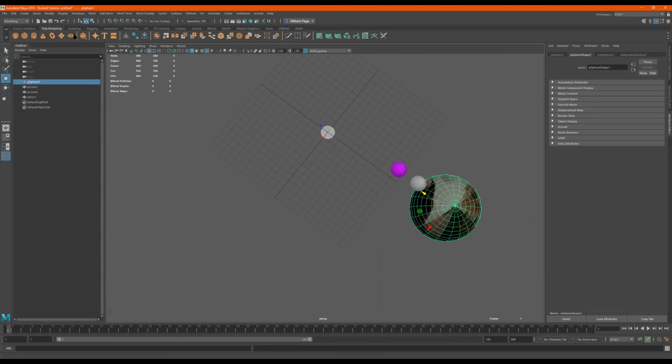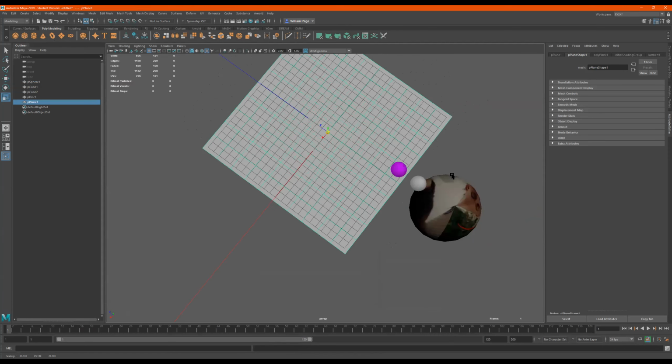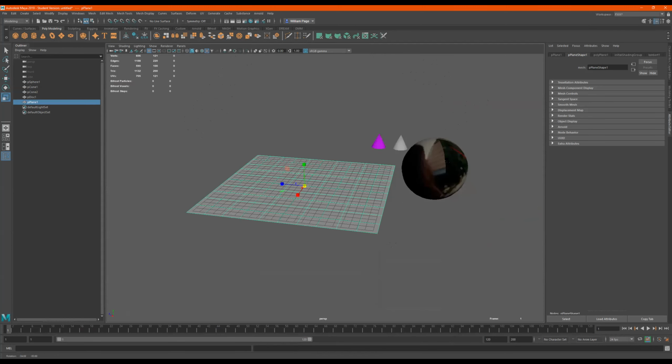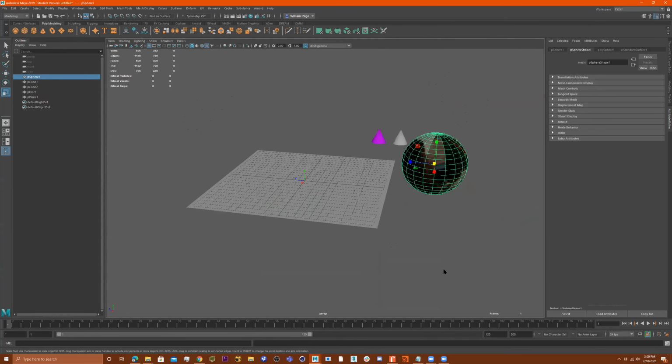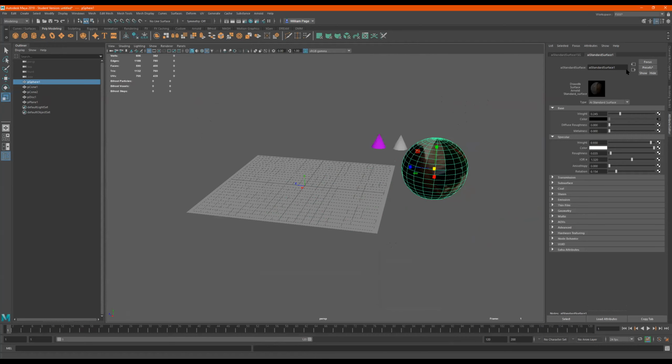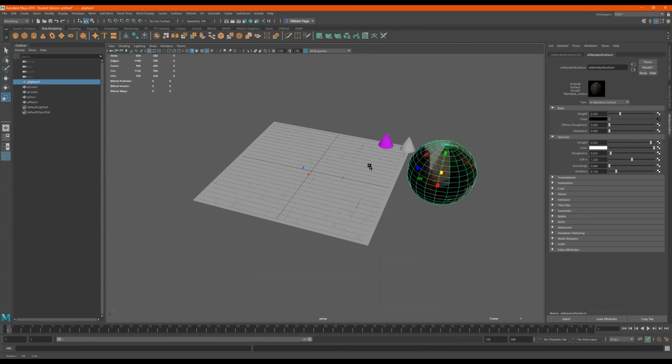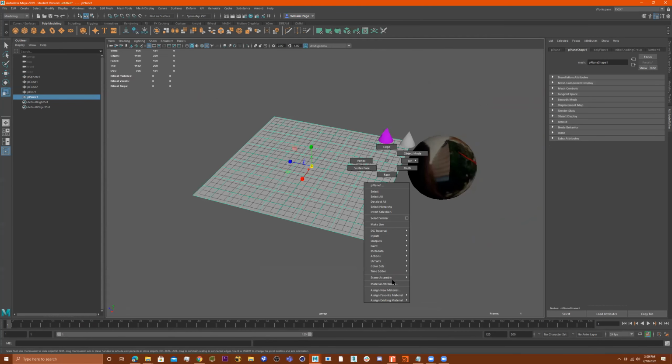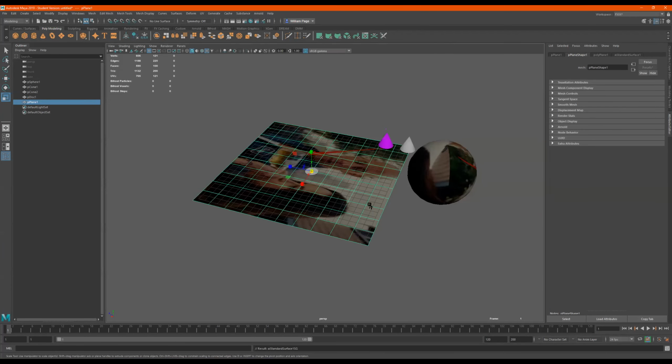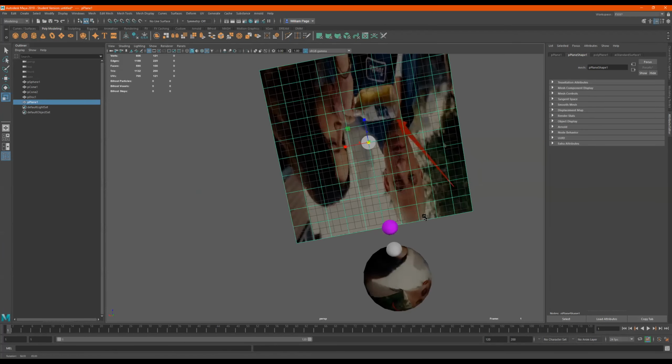So if I was to make a plane, what's this material on here called? Right click, material attributes. I don't even know which one it's called. Okay, it's AI surface, the standard surface one. Select it, right click, assign existing material. Boom, and there we go.